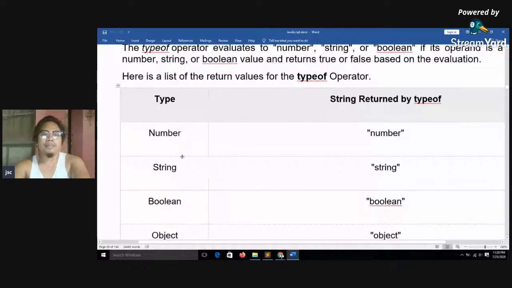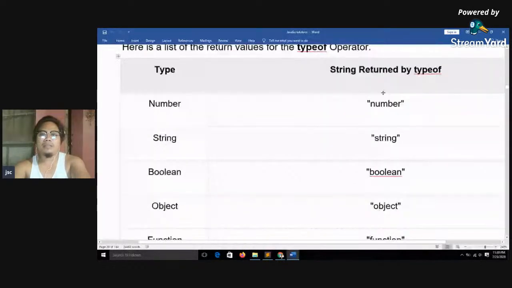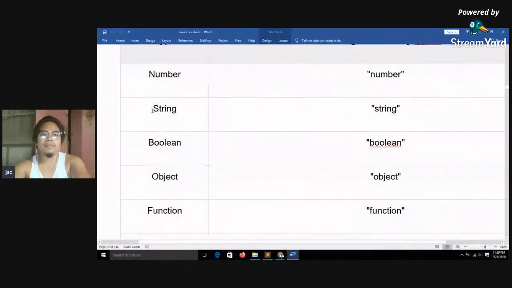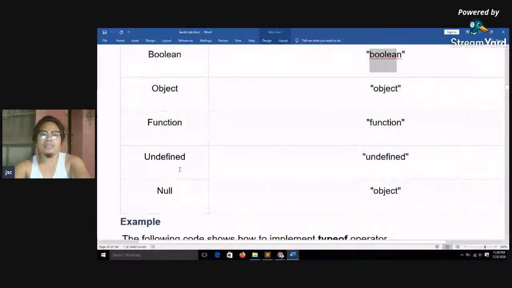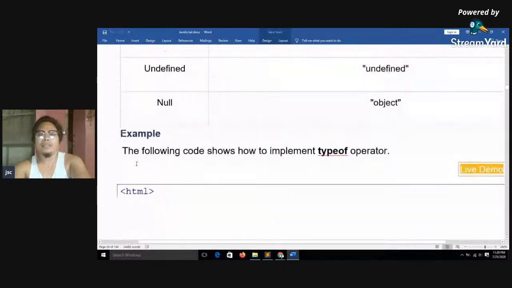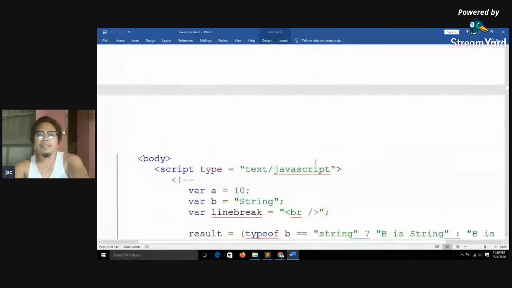Here is the list of the return value for the type of operator. Okay, the type number returns string type of number. So string type of string, boolean, object, function, and define null. Yan. The following code shows to implement type of operator. Ayan.